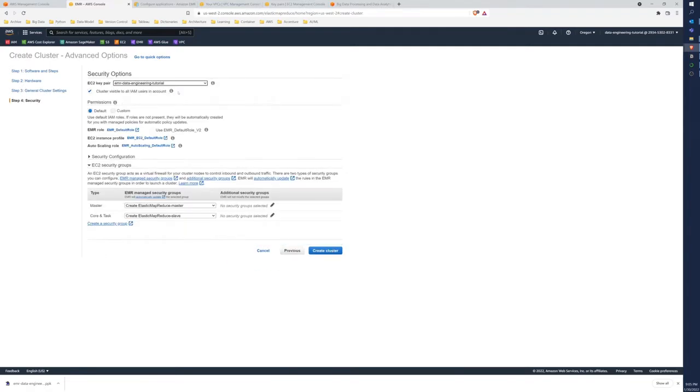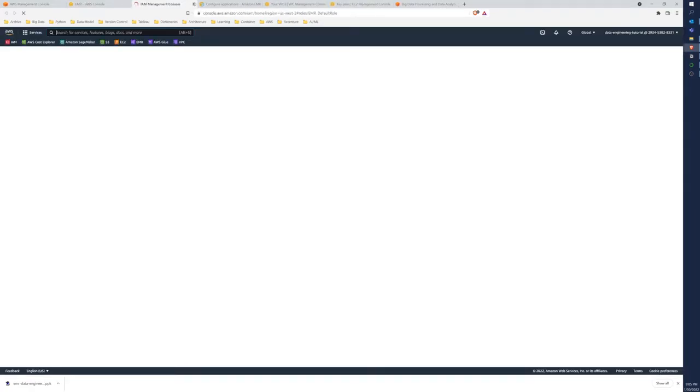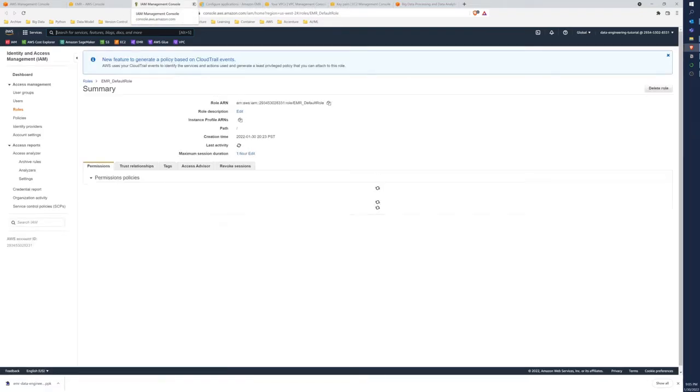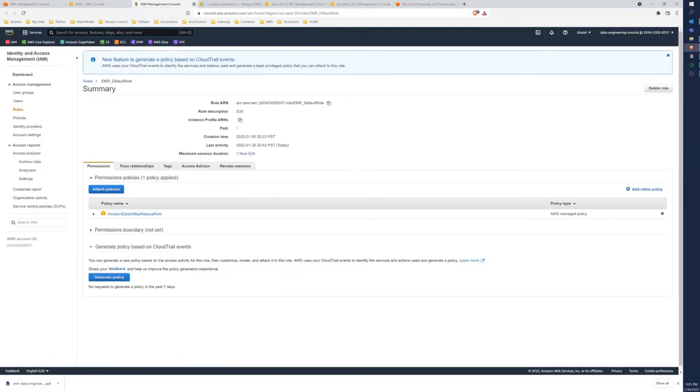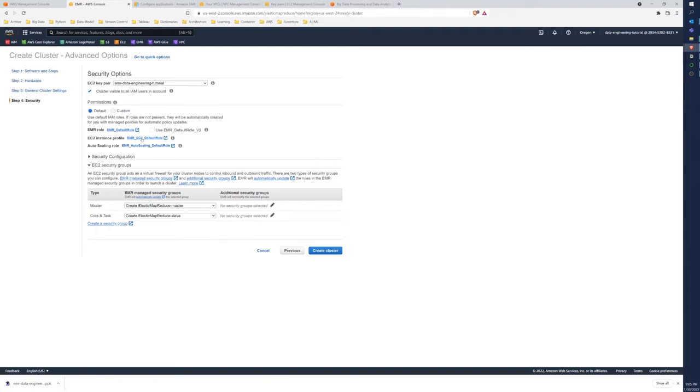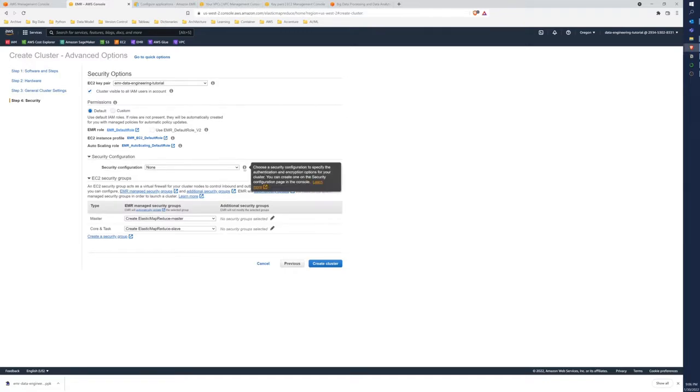On this page, we're going to use the new key pair we just created. We can leave that as is. For the EMR role and the instance profile, if they don't exist, the EMR creation process will create those for you. So we can leave those as is. For the security configuration, we don't have to do anything here.